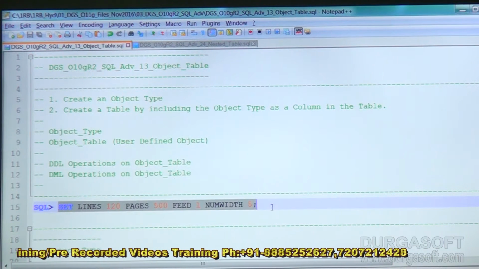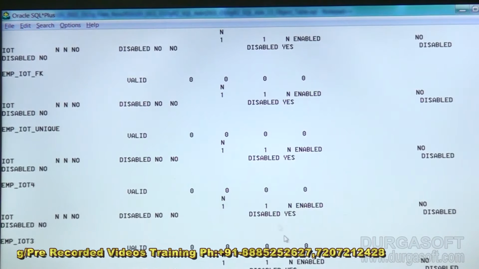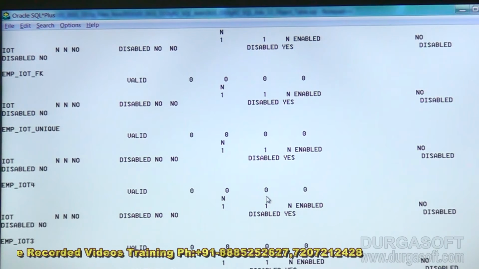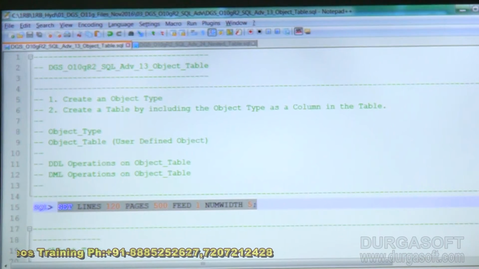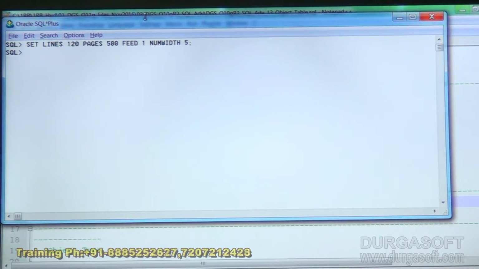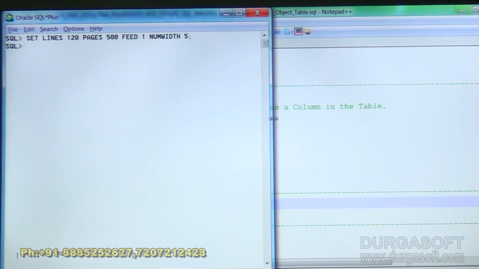Let us set our environment. Line size as 120. Page size as 500. Feedback as 1. Num width of the number column as 5.